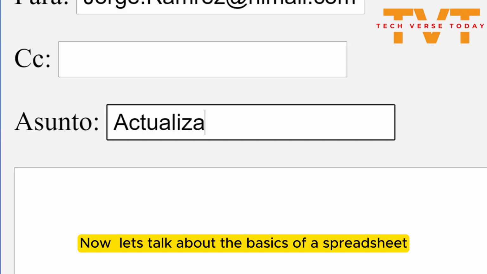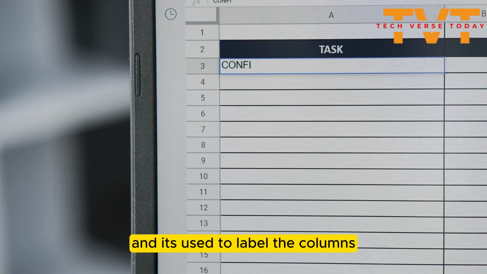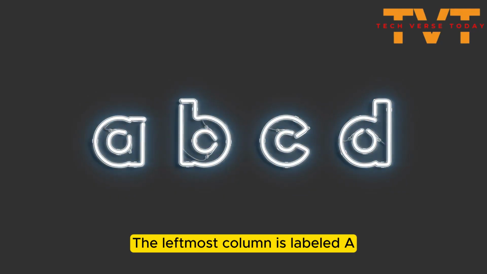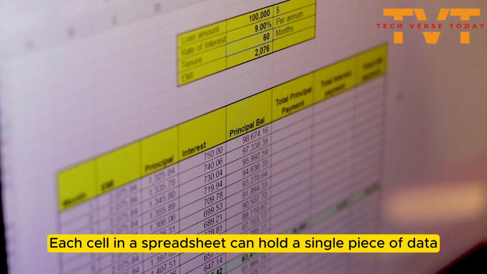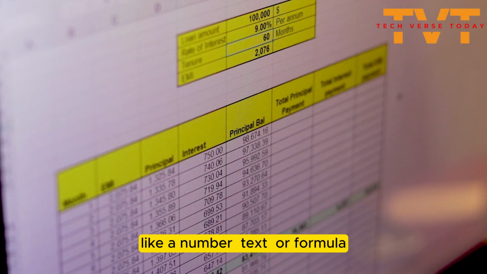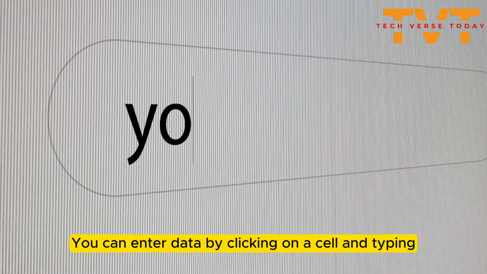Now, let's talk about the basics of a spreadsheet. The top row is called the header, and it's used to label the columns. The leftmost column is labeled A, the next is B, and so on. Each cell in a spreadsheet can hold a single piece of data, like a number, text, or formula. You can enter data by clicking on a cell and typing.